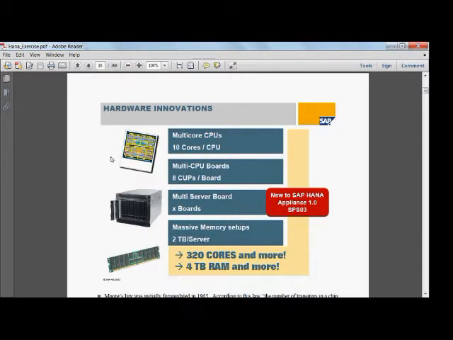When I say HANA, HANA is both a hardware and software solution. On the hardware side, SAP has introduced multiple cores per CPU. We can have 10 cores per CPU and also multiple CPUs per board. In this case here you have 8 CPUs per board, and then we can have multiple boards in that server. So a typical server can have up to 2 TB of RAM.